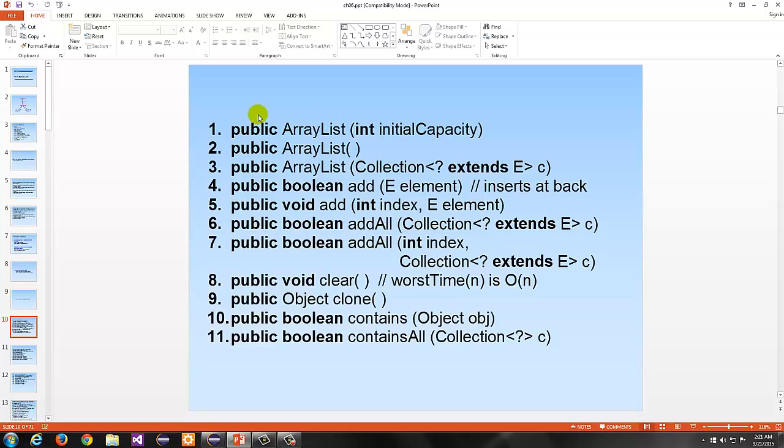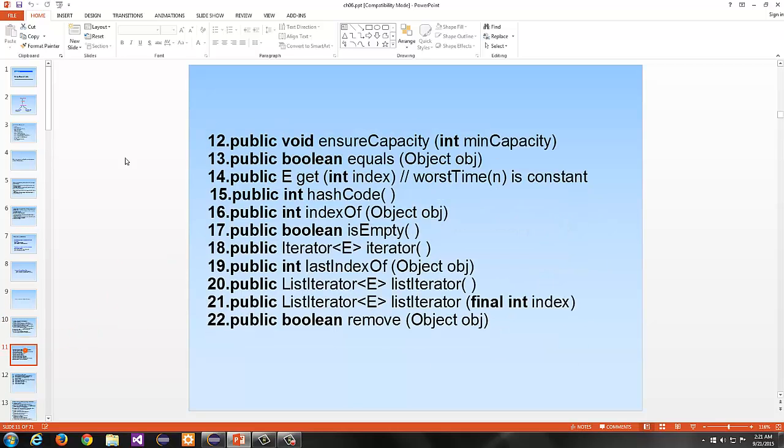So here are some of the things available to the user. They've numbered them. But you've got the constructors, 3 constructors available, several add and add-alls, a clear. The clone method allows us to make a copy of the array list. Contains tells us if the array list contains a particular object. Contains all: does it contain all of the elements that we pass in? Ensuring capacity, equals, get, hashcode, index of.